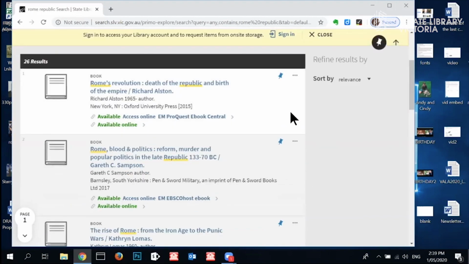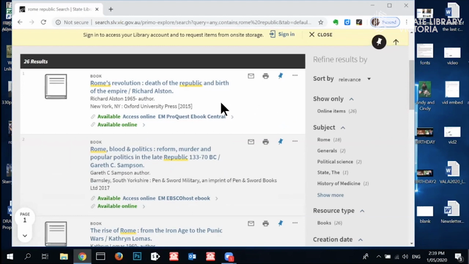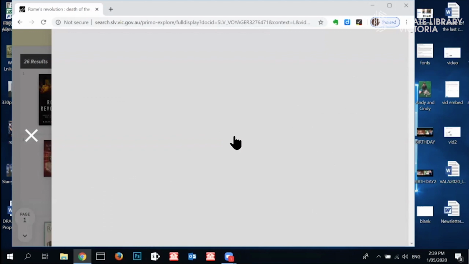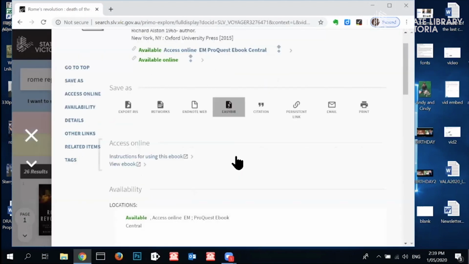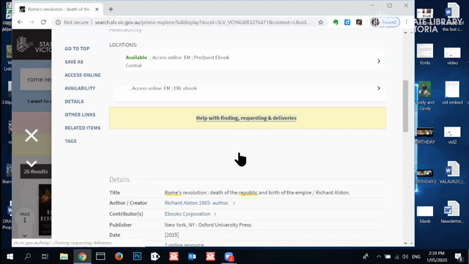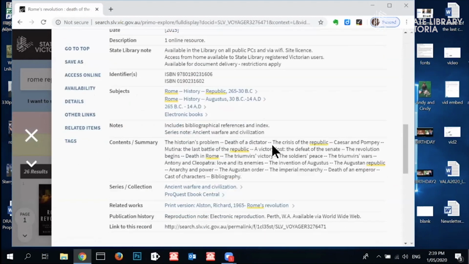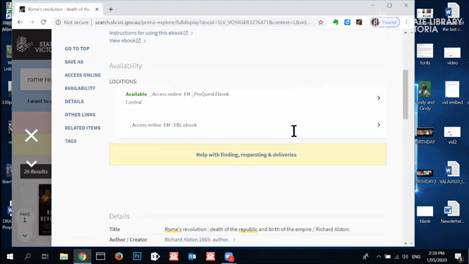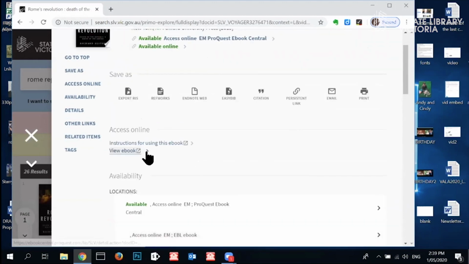So here we've got 26 items. The first one there, Rome's Revolution, Death of the Republic and Birth of the Empire, looks like one I might be interested in. So I can just click Available Online, and that'll take me to that part of the catalogue record that allows me to download the book. But I'd also suggest that you scroll down and just have a look at the details of the book. So in this case, I can see the contents, I can see the subject headings. So that gives me a better idea as to whether that's the sort of book that I want to have a look at. And if it is, we just go back up to these two links, View eBook or Instructions for Using this eBook.